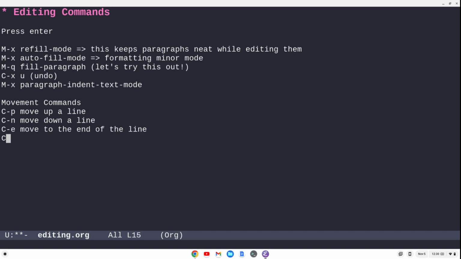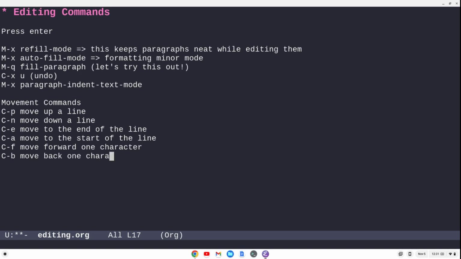To move to the start of the line, I can do Control A to move to the start of the line. If I only want to move forward one character, I can do Control F to move forward one character. To move back one character, I can do Control B. That moves back one character. Okay. To move forward a word, I can do Alt F. That will move forward one word. To move back one word, I can do Alt B to move back one word. Okay.